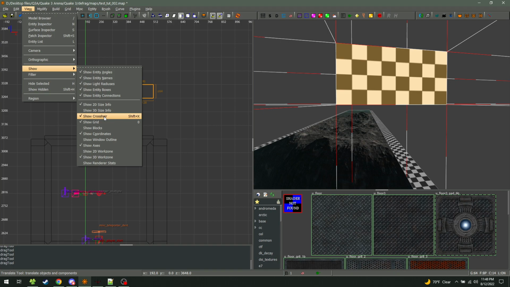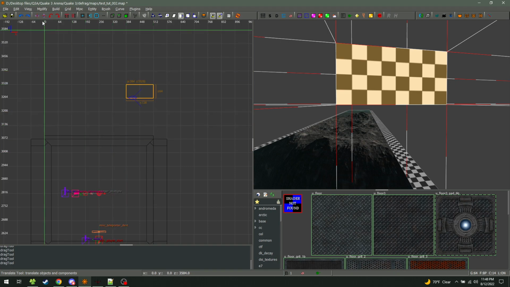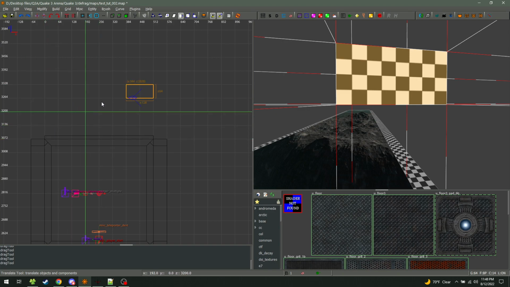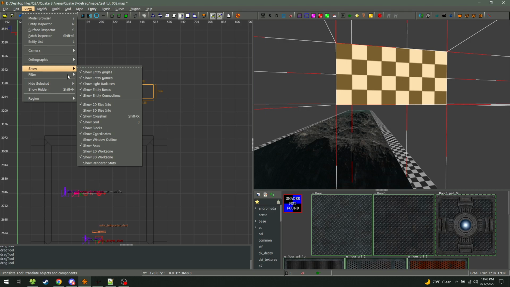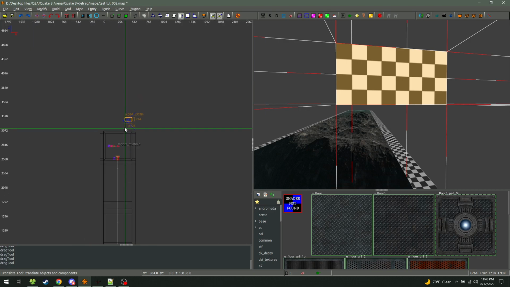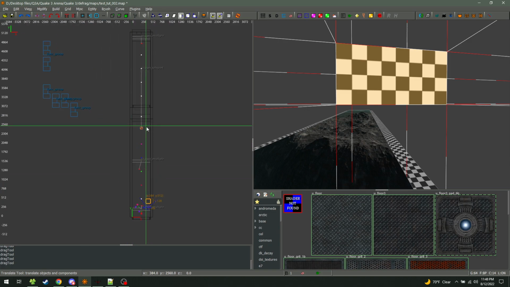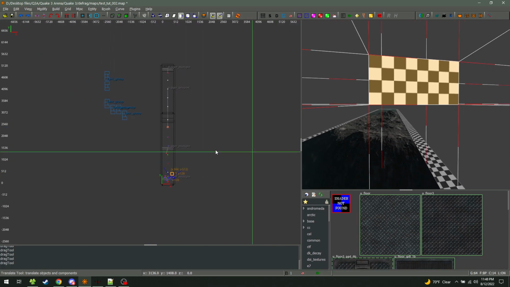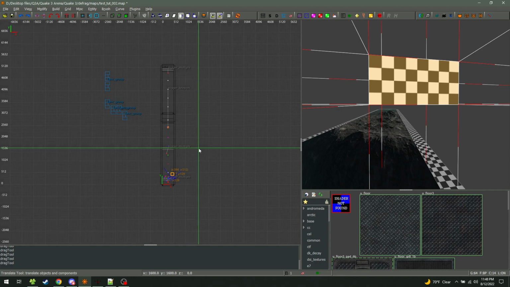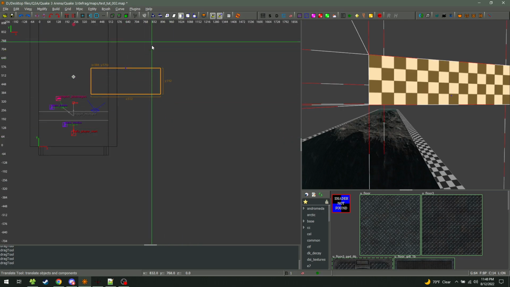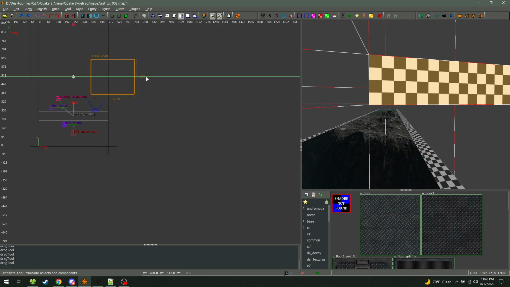Show crosshair, Shift X. That's what I like to use. Crosshair is this thing right here on the grid. Show grid. So if you ever want to disable the grid for a screenshot, like your level shot or something like that, just press 0 on the keyboard. That disables the grid. Mind you, you're still mapping on the grid itself. It's just a visual change, that's all.